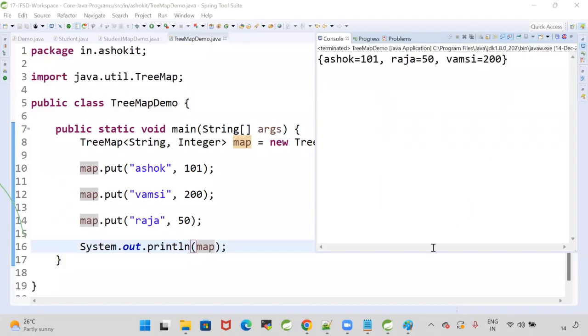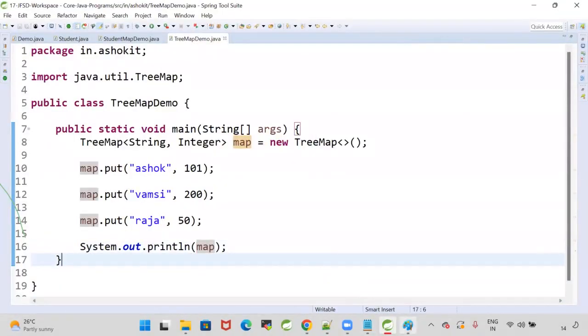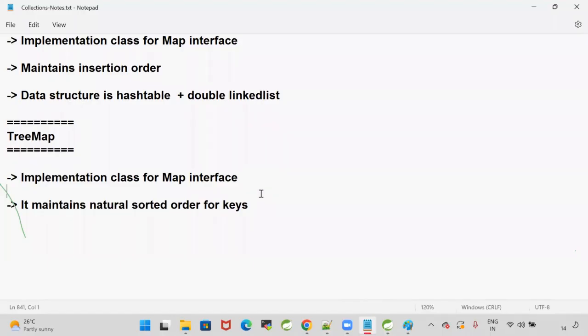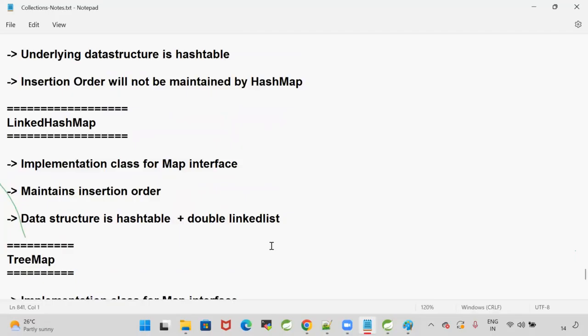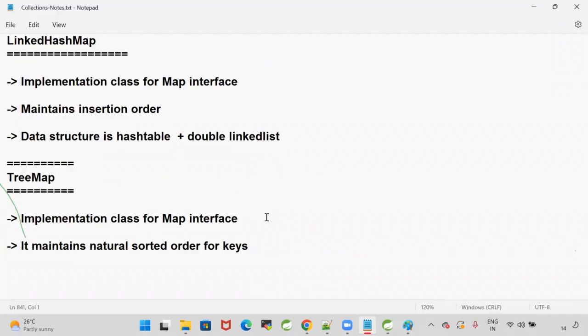Okay, fine. Tree map: implementation class for map interface. It maintains natural sorted order for keys. Got it? Fine, perfect. So always it is going to compare the new object with the existing object to understand in which order those objects should come. Tree map is available to perform natural sorting order.